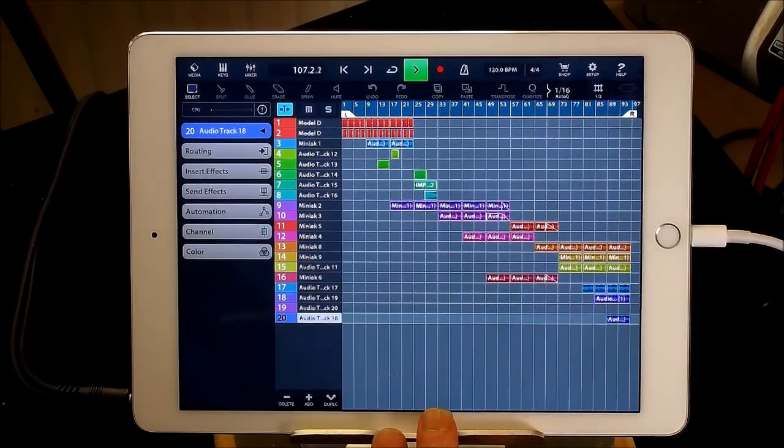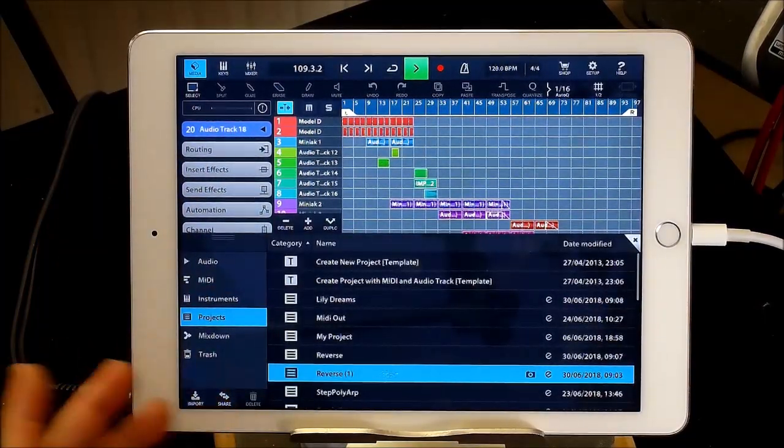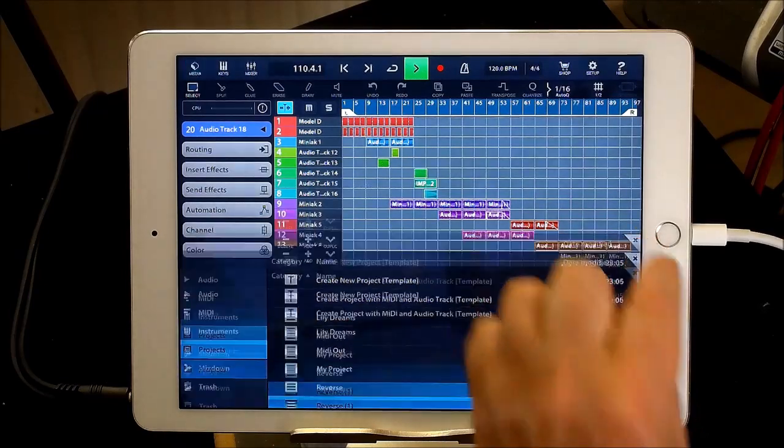Yeah, so that's how you do it, guys. That's how you do it. You just go into your thingy and then you hit your share and follow the instructions earlier on in the video.